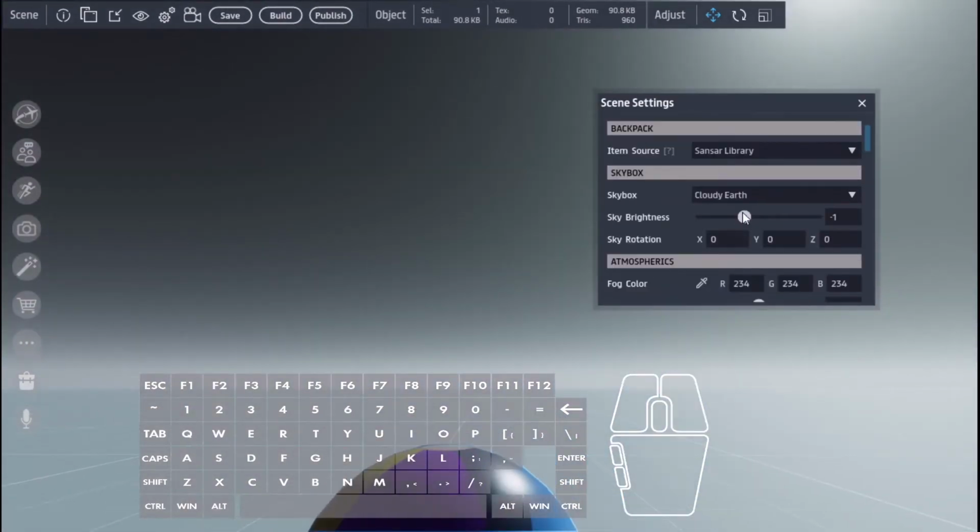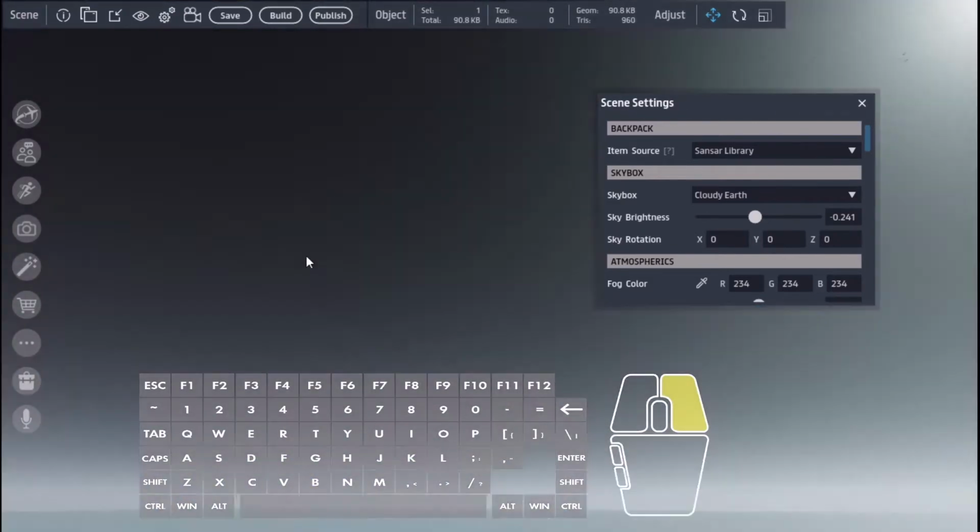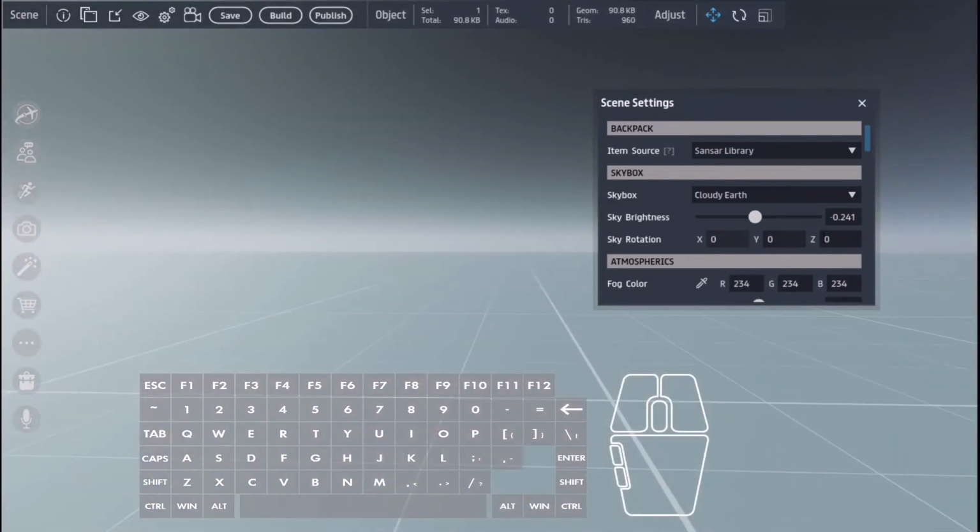So let's go down. We can adjust the brightness right here. We can actually adjust the skybox rotation even. Say you had a big moon right here, but you said, well, I want to move the moon over here. You can adjust it by adjusting the X, Y, and Z.